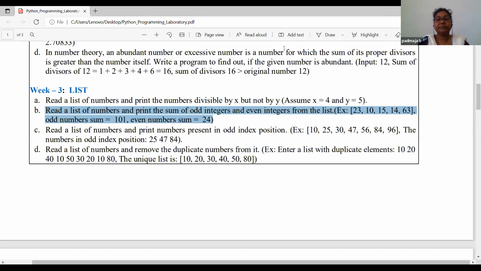Share your screen. Note down the question. Read a list of numbers and print the sum of odd integers and even integers. Only the sum is asked anyway. So if you want, you can prepare the odd integers list separately and the even integers list separately, and apply some function. These are different ways you can do it. Otherwise, simply compute the sum.